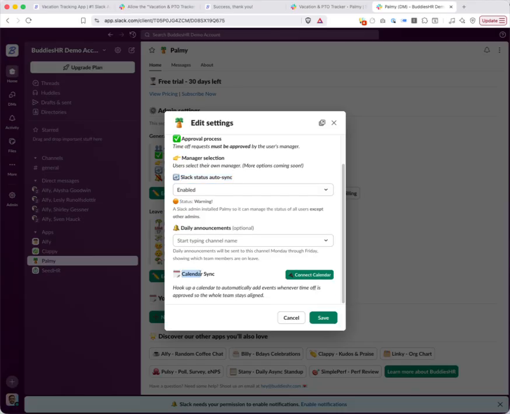Then at the end of the settings, you can find the calendar sync. So this is made to sync a company-wide calendar so that all the events are synchronized in this calendar and everyone can access it.